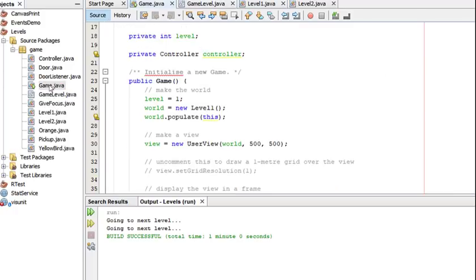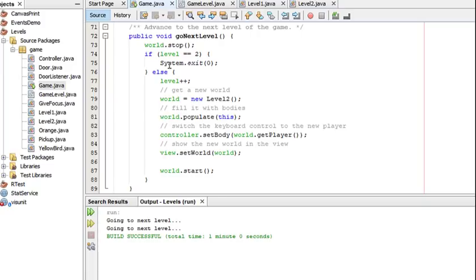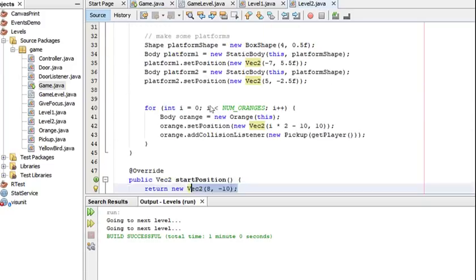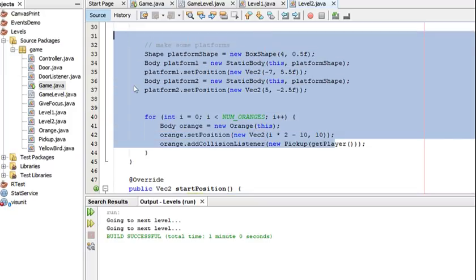Transitioning to level 2 involves throwing away the first world, including its bird, door, and everything in it, and creating a second whole new world populated with new bird, new door, new platforms, and so on.